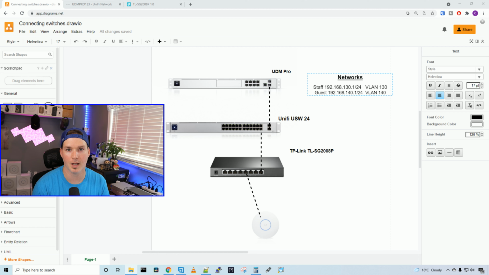In this video, we're going to connect a Unifi network to a TP-Link switch. I get this question asked quite a bit in my Discord as well as in my YouTube comments. You could connect any managed switch that you like to each other. The configuration just may be a little different.